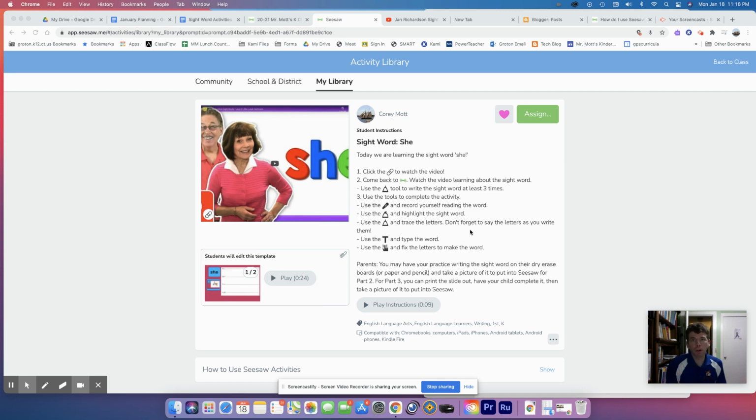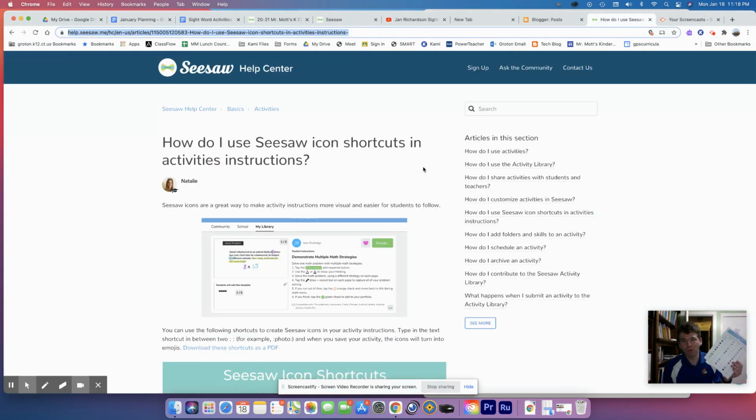Another way to support all readers in all classes is by using the Seesaw icon shortcuts. So if you look here on my post, I've got link, Seesaw, marker, microphone, highlighter, marker again, text box, or the move tool. And the way you do this, number one, is you look up Seesaw icon shortcuts and you find it. You can just put it into Google and it'll pull up a bunch of images and just pick one.